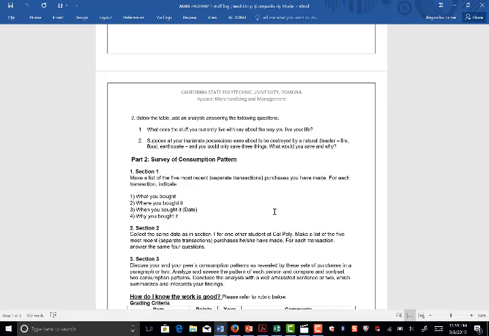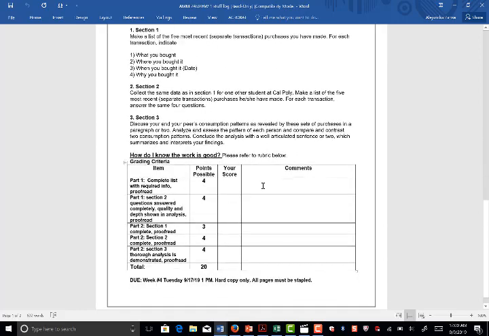So answer the same 4 questions for your classmate, and then you're going to discuss you and your peers' consumption patterns, and look at it. Do you see what are the common things? Analyze, assess the patterns, compare and contrast. What are the similarities? What are the differences? And conclude with a well-articulated sentence or 2 which summarizes and interprets your findings. Okay, so you need to summarize your information. So this is the criteria.